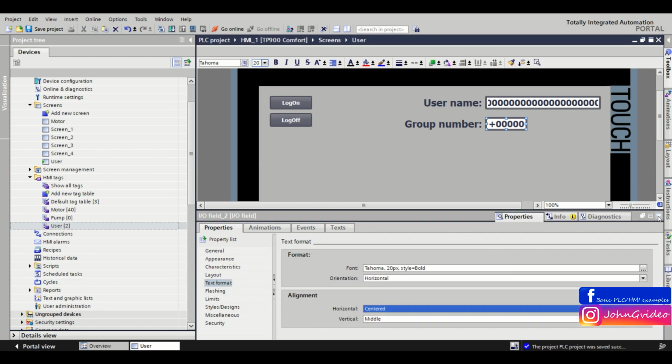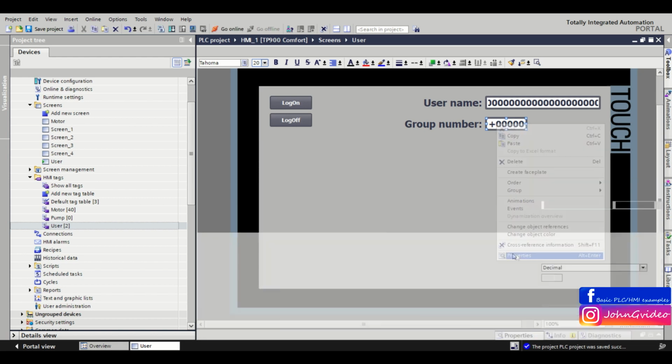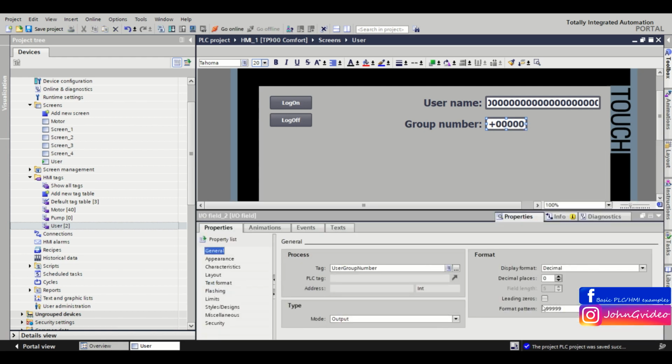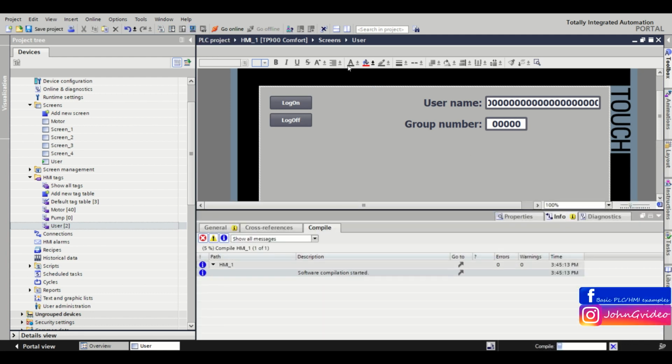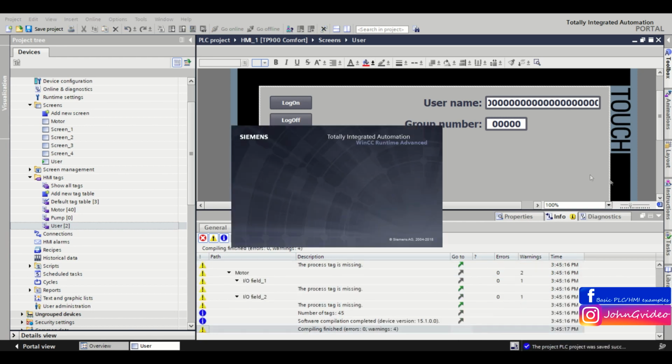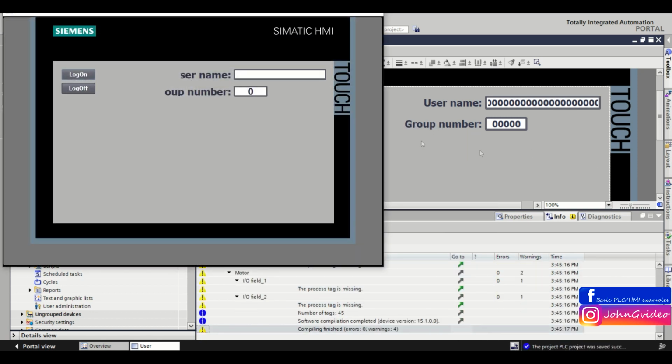Also we don't want to see the plus synced. Okay, save it, and now we can try if it works in the simulation. There is a problem with the text because of the simulation, sorry.